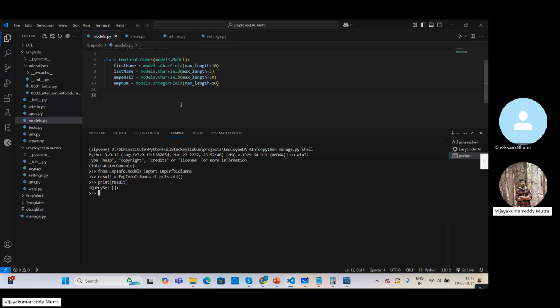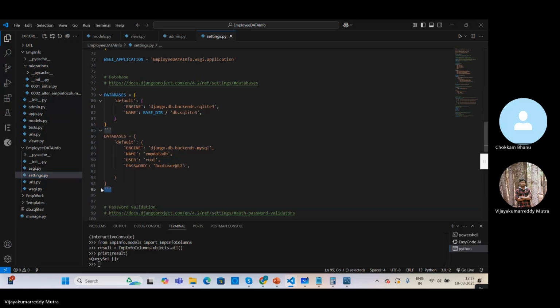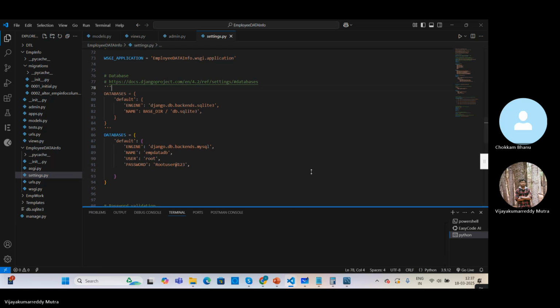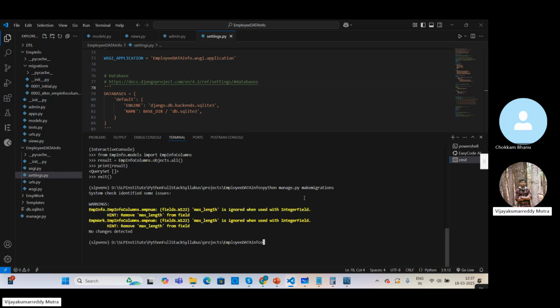Okay, sorry, I'm using the wrong database, right? Let me change the settings, guys. Here I had selected the other database, so let me change this. Just come out of this. Now just run python manage.py makemigrations. I think we haven't made any migrations. It will give no changes detected. Yeah, so no changes detected. Okay, that's fine.